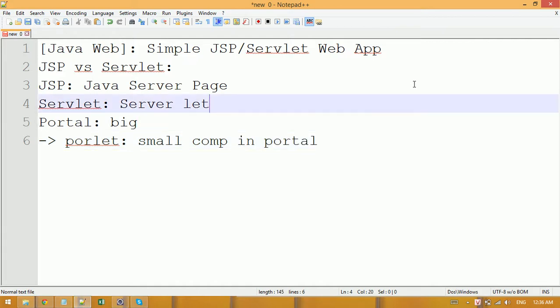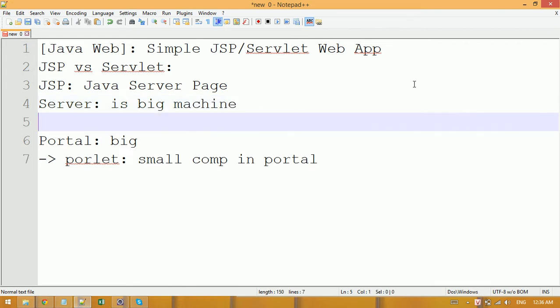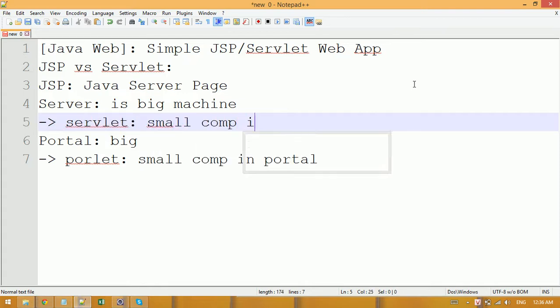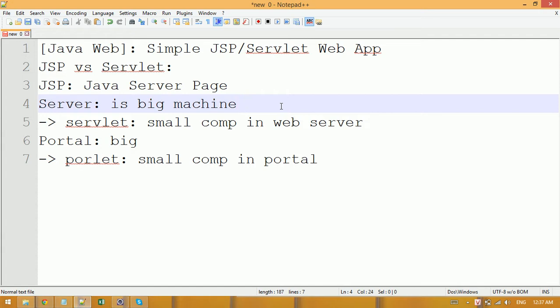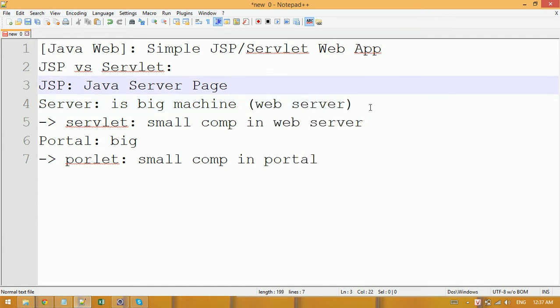This means that you have a server, a big machine, and a servlet, a small component in the web server. The web server. Okay, it's just some technical terms.